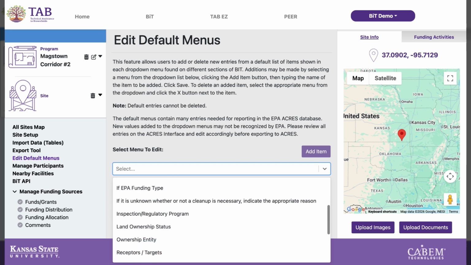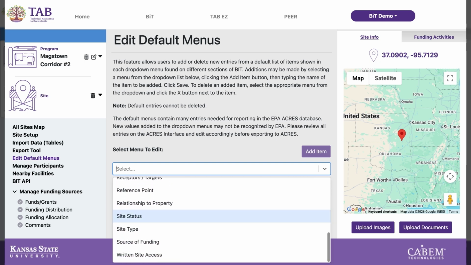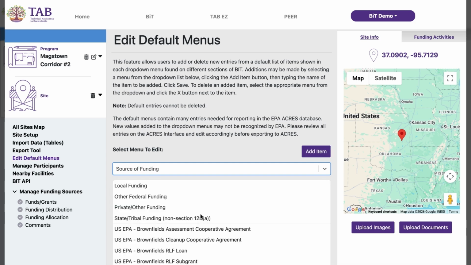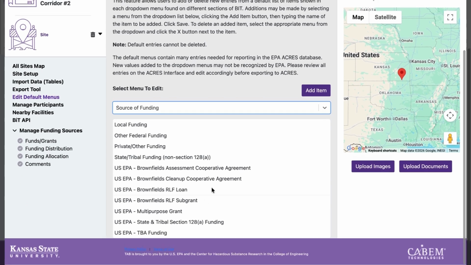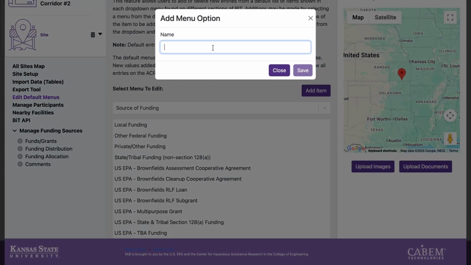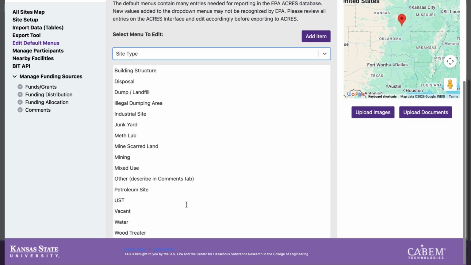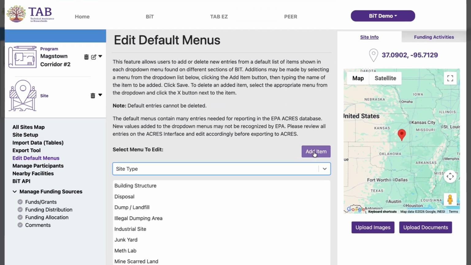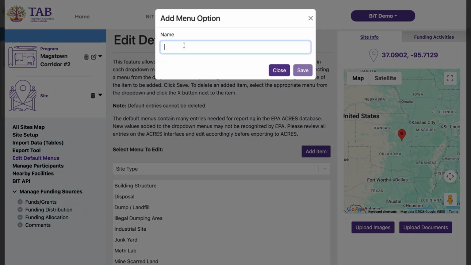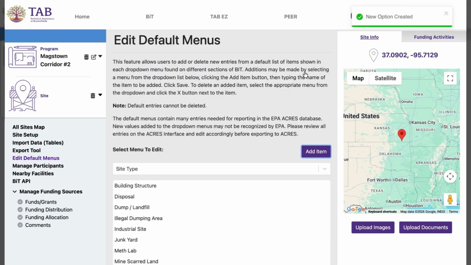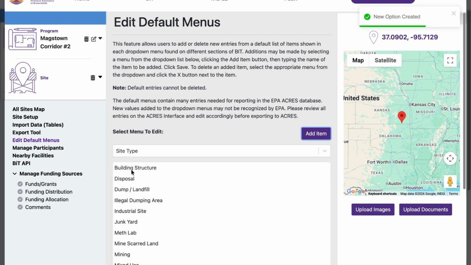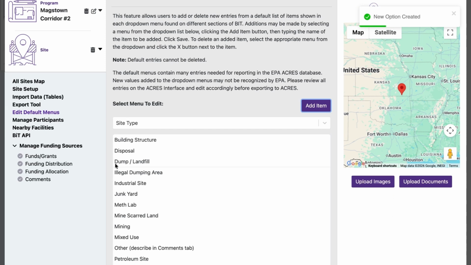First, select from the list of default menu items. For example, sources of funding. If a particular funding source was not available, you can add whatever that may be, say a nonprofit organization. A particular site type that is missing from the drop-down menu for a particular site designation, you can go ahead and add that here, save it, and then when you go to add a site, that will be available for you.